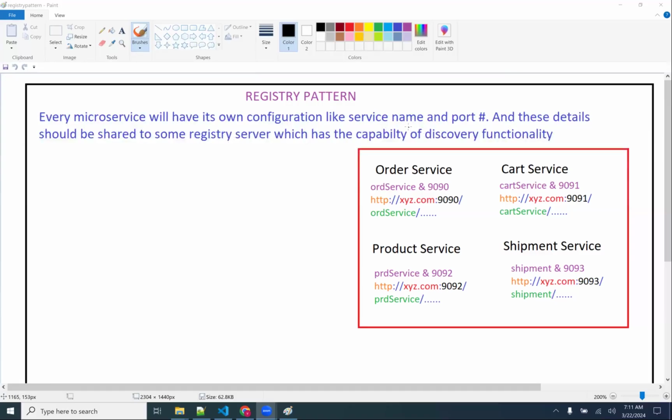So what we discussed in the last class is the registry pattern. What exactly is a registry pattern? It applies only to microservices, guys. This design pattern especially applies only to microservices. Why? Because every microservice will have its own bare minimum configuration, like service name and port number.